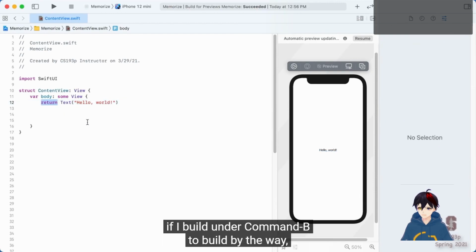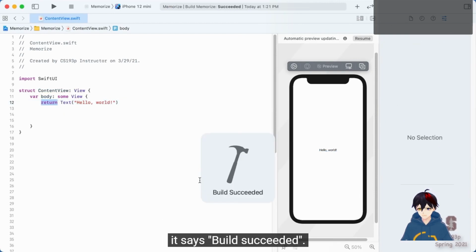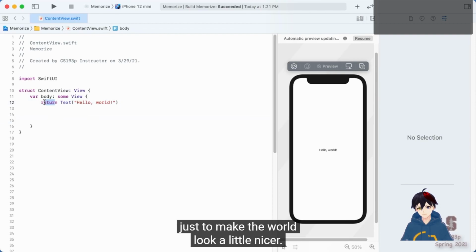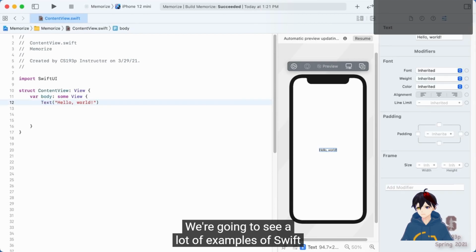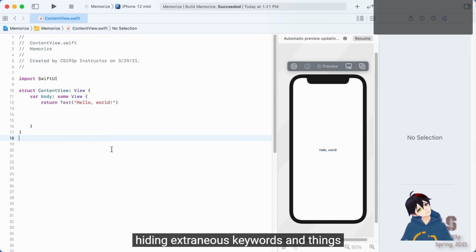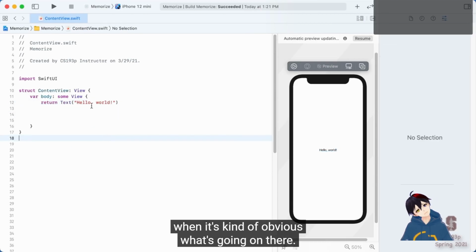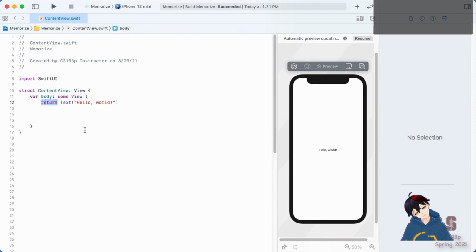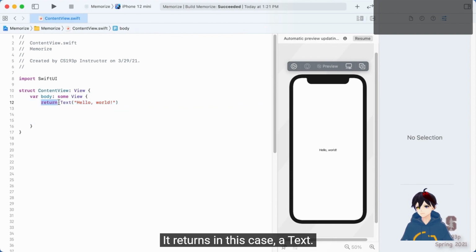If I build and hit Command B to build, by the way, it says build succeeded. That return does belong there. It's just being hidden by Swift just to make the world look a little nicer. And we're going to see a lot of examples of Swift hiding extraneous keywords and things when it's kind of obvious what's going on there. It does that all the time to make our code look a little bit nicer. This is a function with no name, takes no arguments. It returns, in this case, a text.